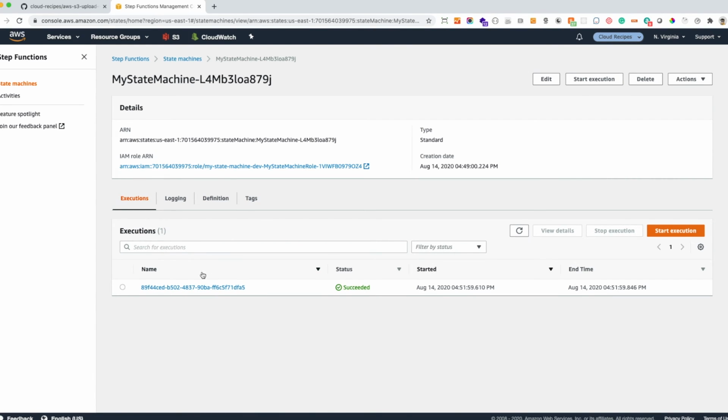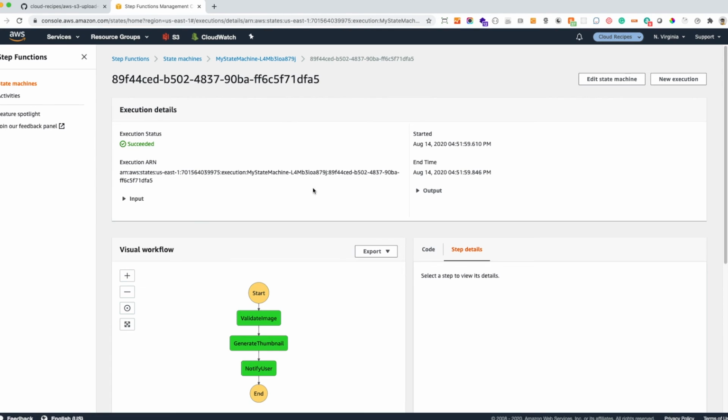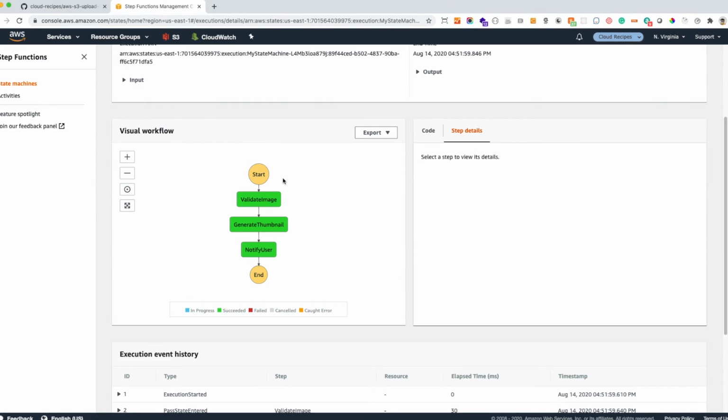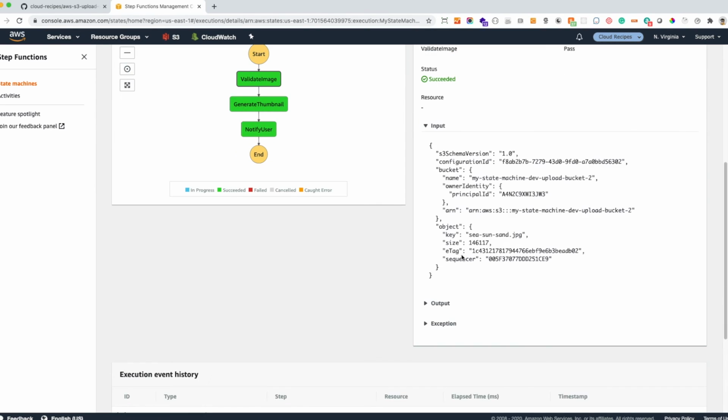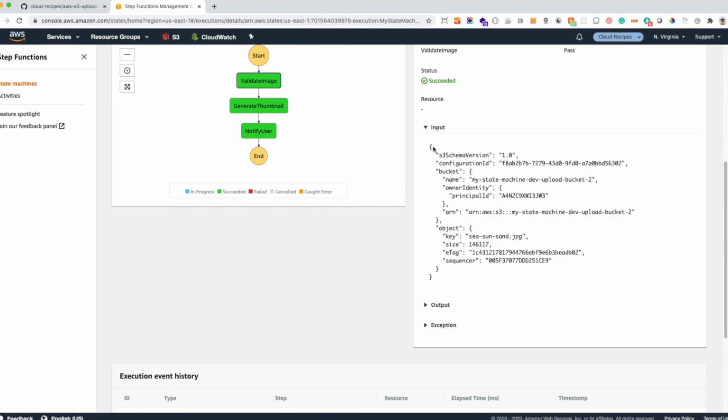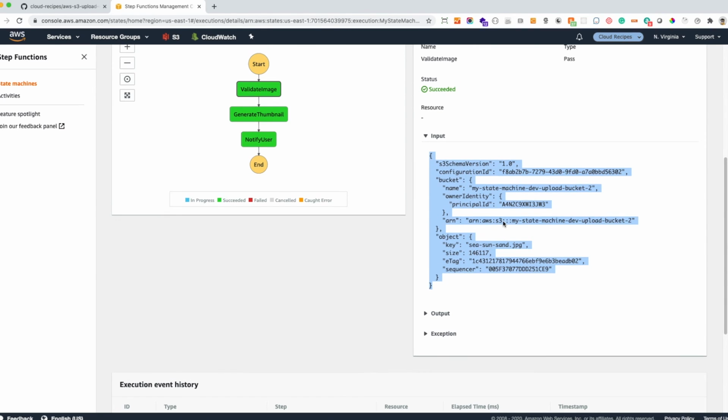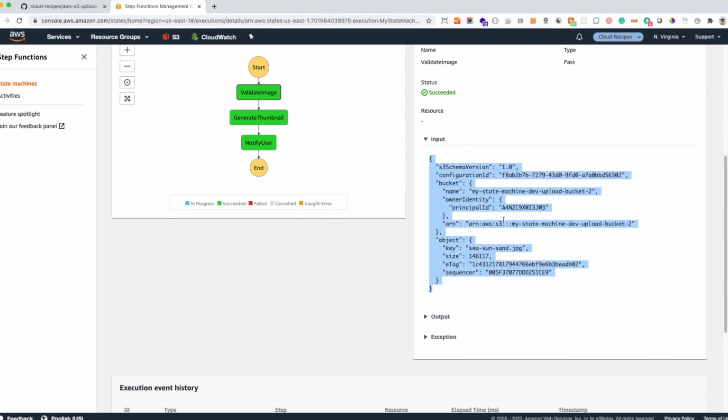We can see here the executions. We only have one. If we go to the execution detail, these are our 3 steps. If we click here and we go to the input parameter, we can see that this is the S3 object that AWS sent out as part of the event to the Lambda function, and the Lambda function is passing this as an input parameter to our step function.